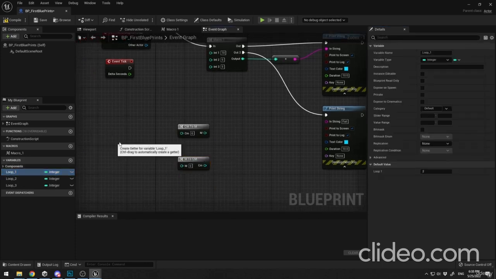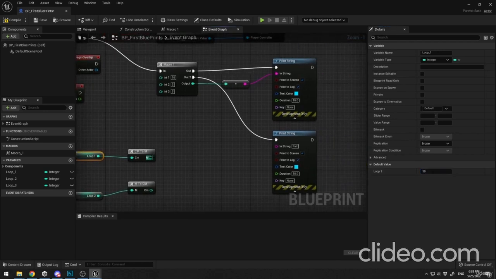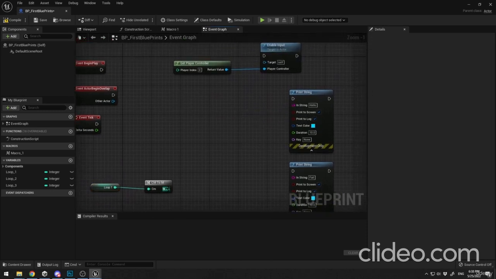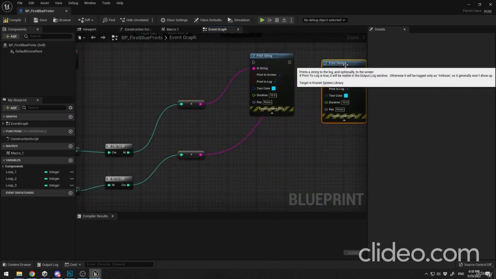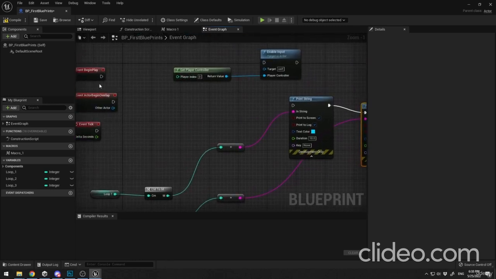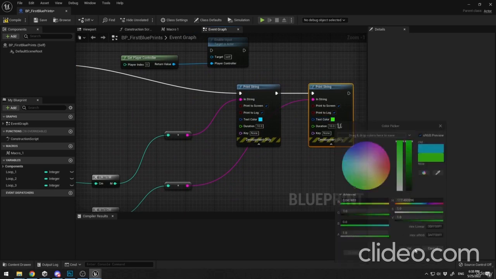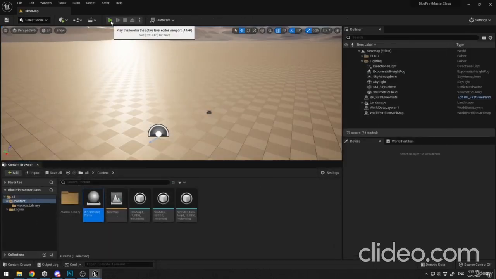And what I need to do is assign two values over here, here and here. And let's set them up to 10. And let's connect them here at the print string, at this one. And let's connect this print string and let them print like that after the game starts. Let me just change this color. Compile, save. So let's just play and see what the result is.